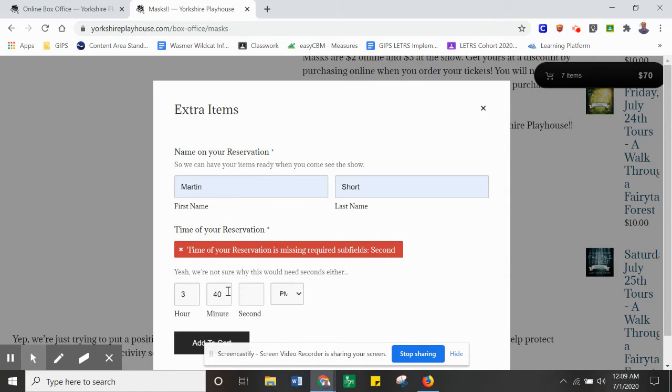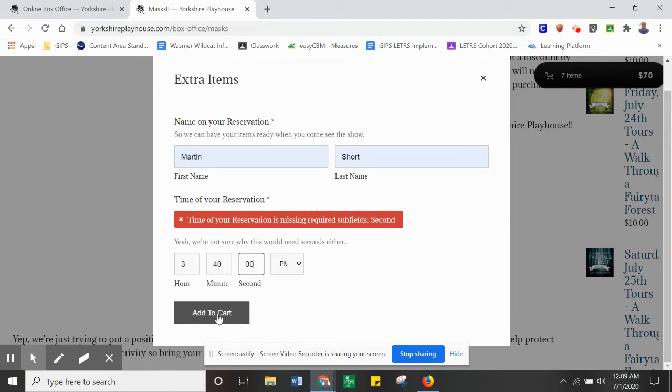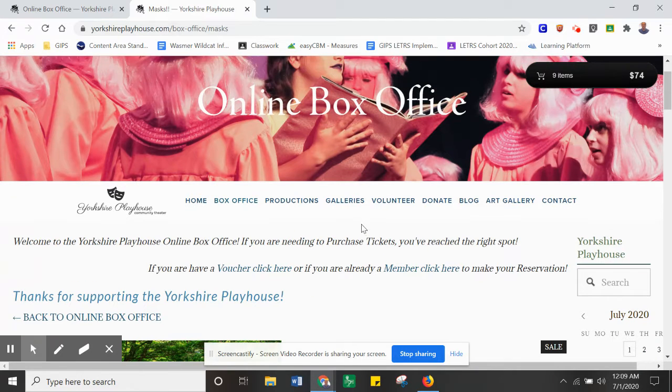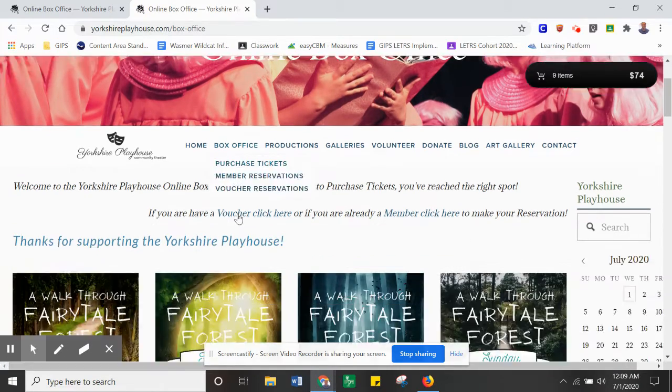Time in reservation is missing a subfield. I need to include the seconds. Just put 2 zeros. That's how easy that'll be. And we've added that, and I'm going to add some other stuff, but I think you can kind of see what's going on here.